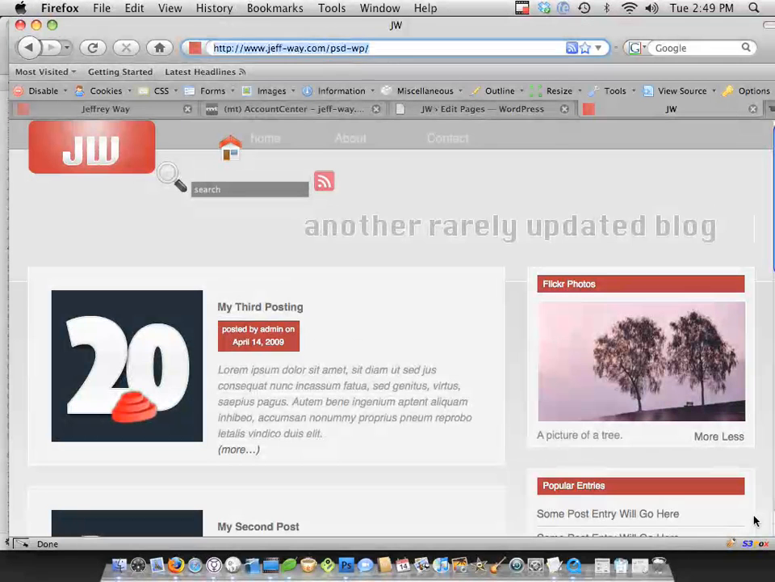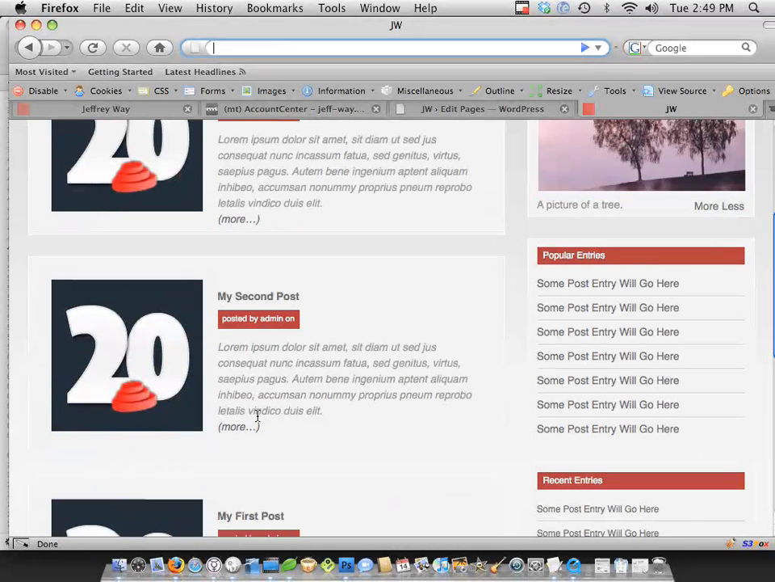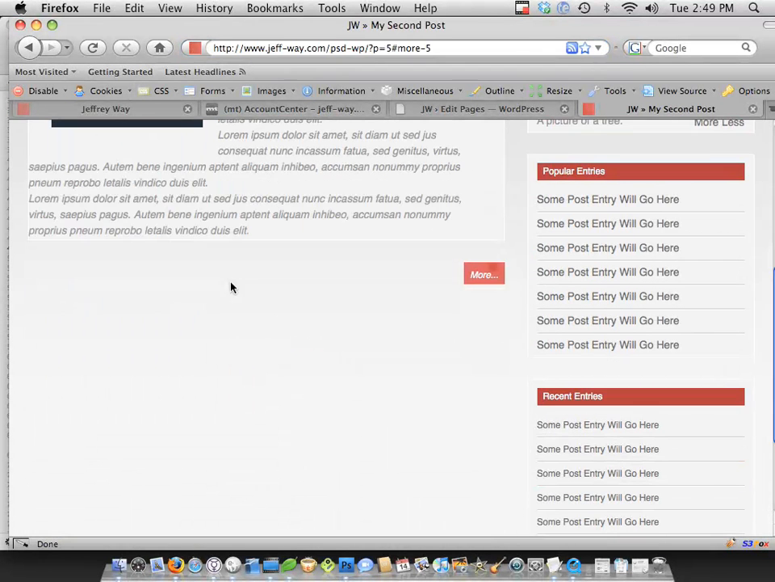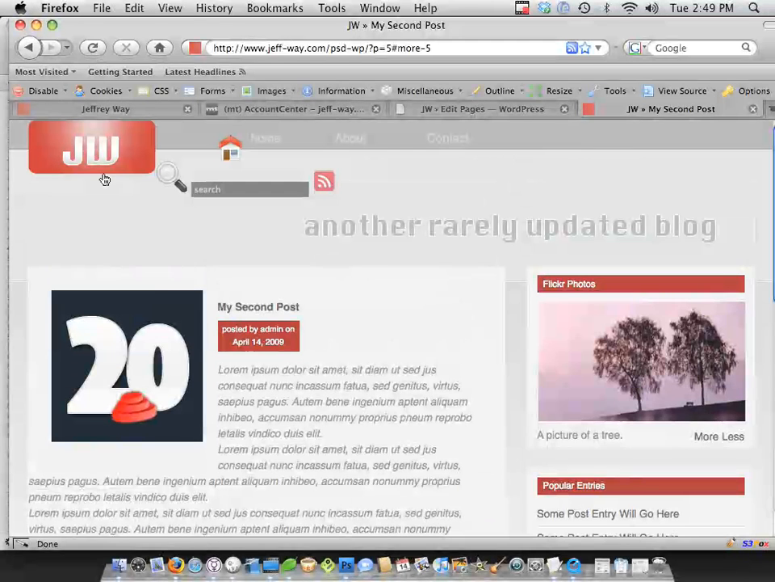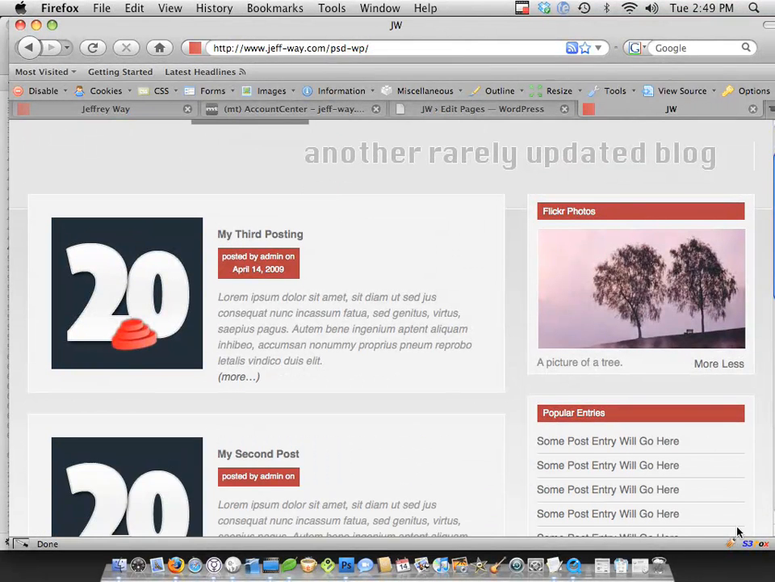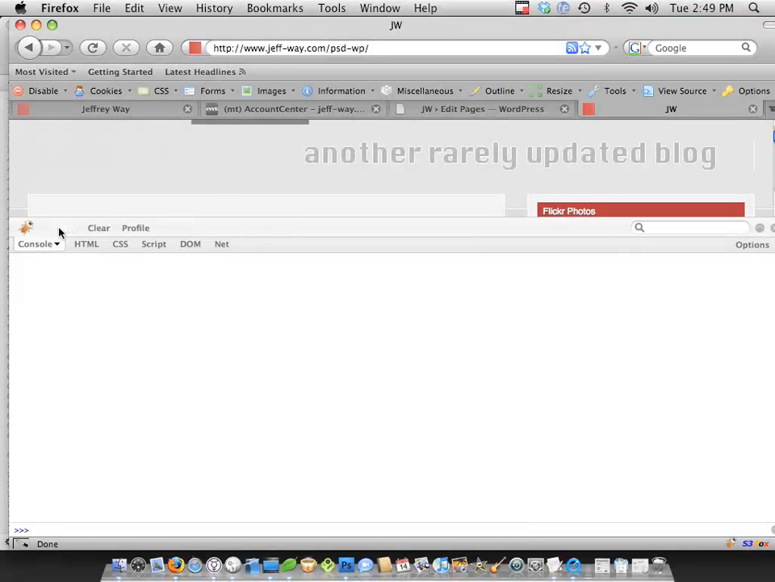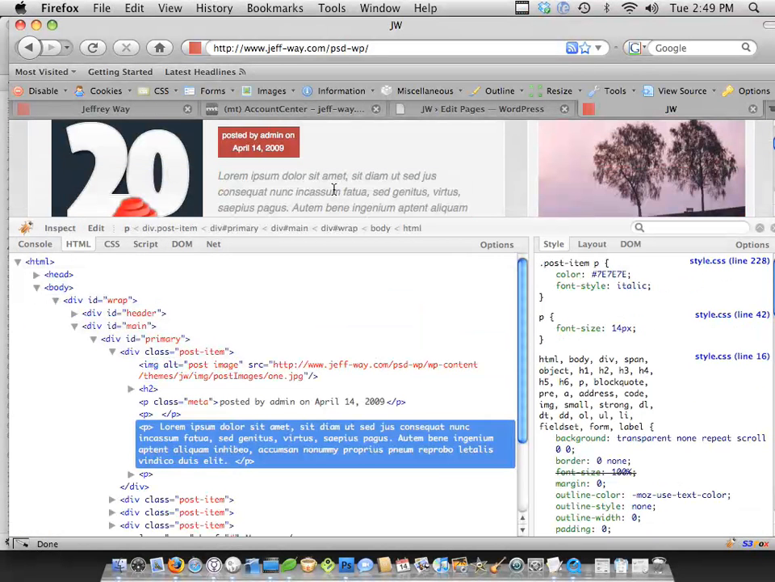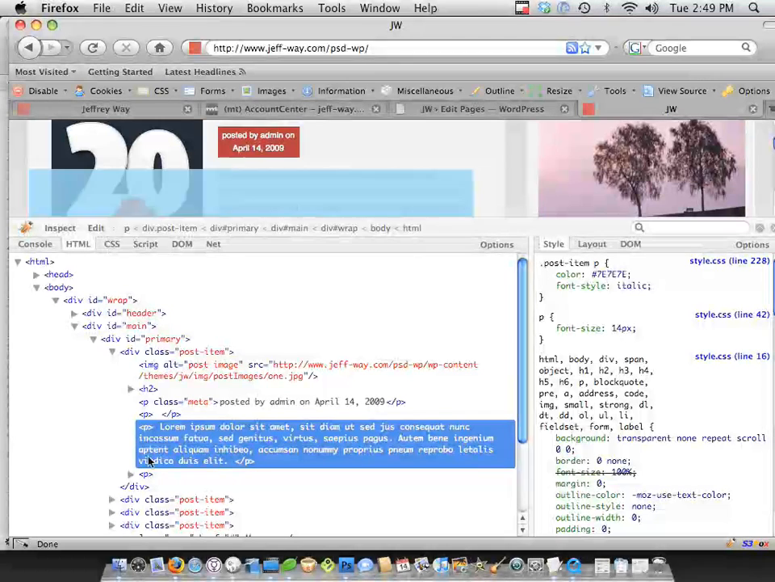Because we included that little symbol within our posting, it knows if you click on that, it allows us to go to the continued section, which is right here. But I want to show you one other thing. Let's open up Firebug, and we're going to inspect. Firebug's a free program. You can Google and find it.